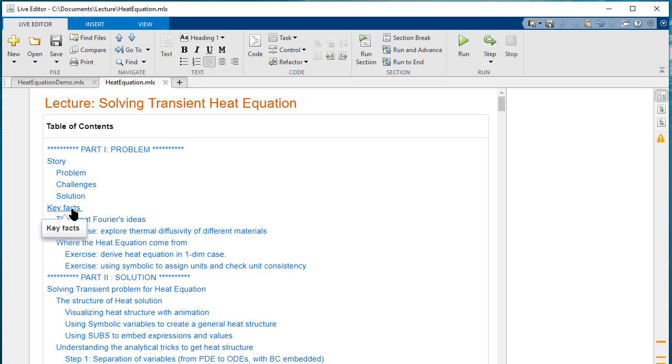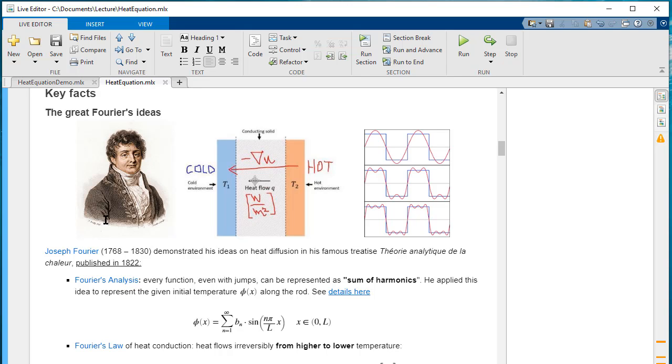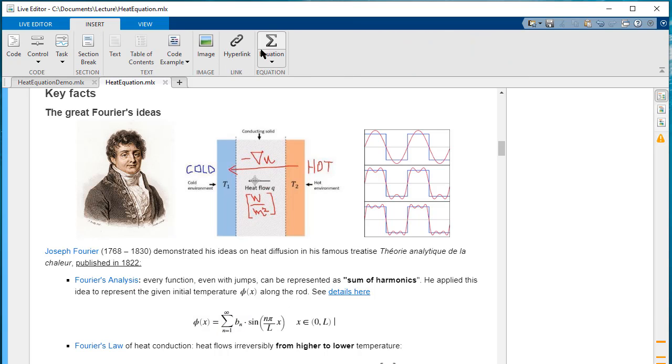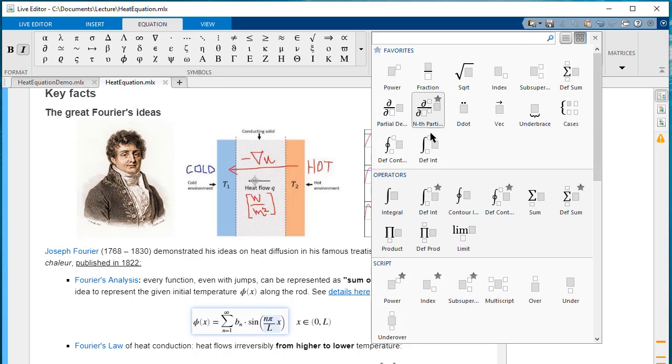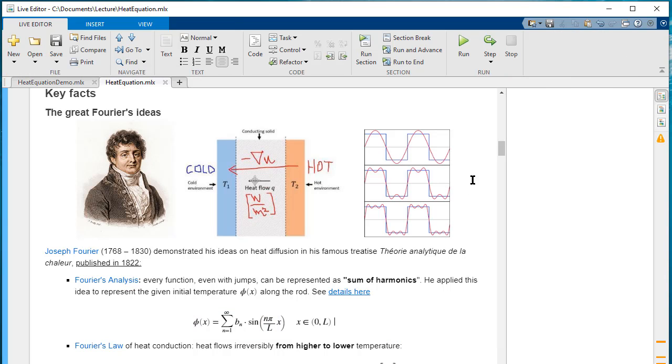To provide more background, we recall the key Fourier's findings. Fourier analysis is the awesome idea to represent every function, even with jumps, as a sum of harmonics. We'll see how to compute the Fourier coefficients of the initial temperature of the rod. Note that any equation can be easily added from the Insert tab, click on Equation, to open the equation editor, where you can pick many symbols, a sum, a derivative, or an integral.